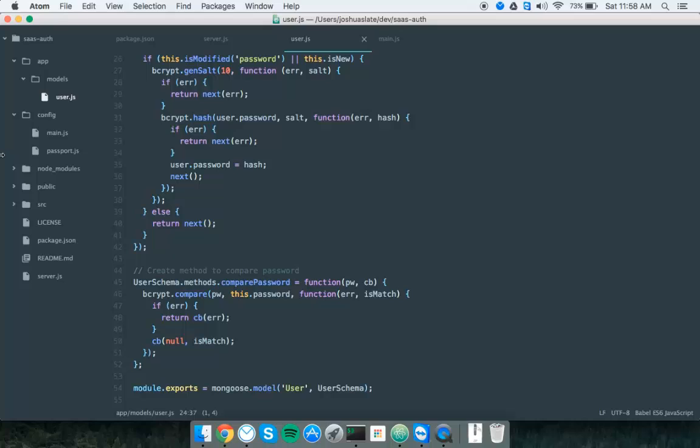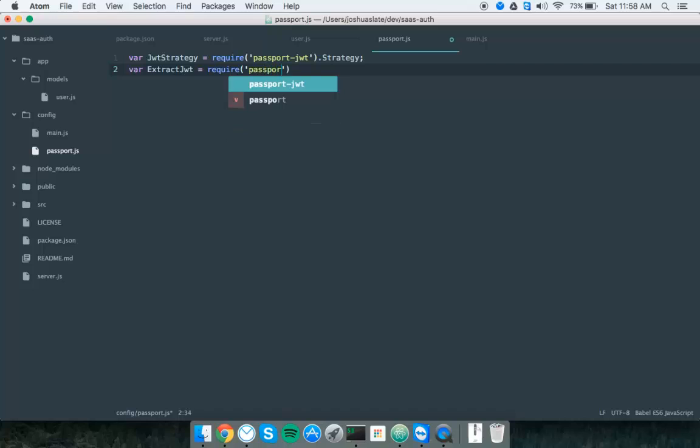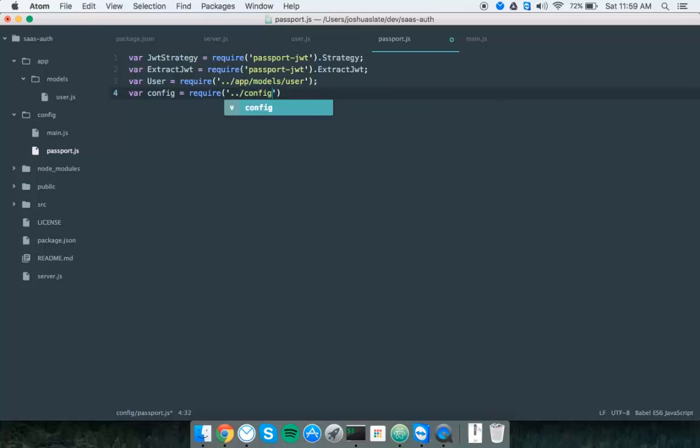So now we're going to set up our passport strategy. We're going to open up passport.js in config, and we're going to set var JwtStrategy = require('passport-jwt').Strategy, and var ExtractJwt = require('passport-jwt').ExtractJwt. And then we're going to bring in the user model that we just created, so require('../app/models/user'). And then we're also going to need to bring in our config, so var config = require('./main').